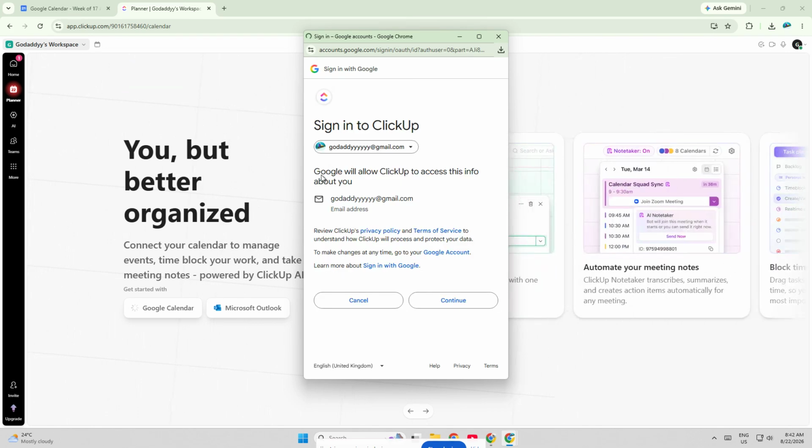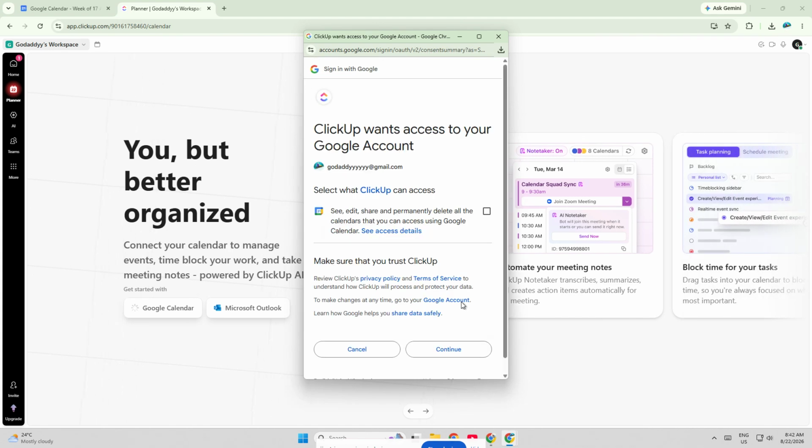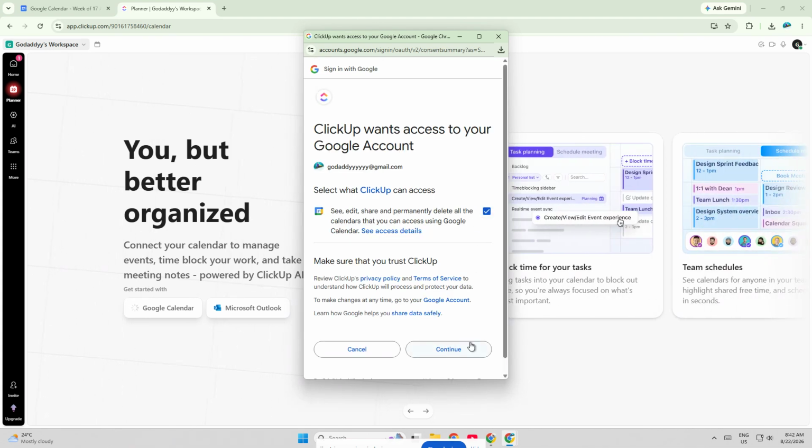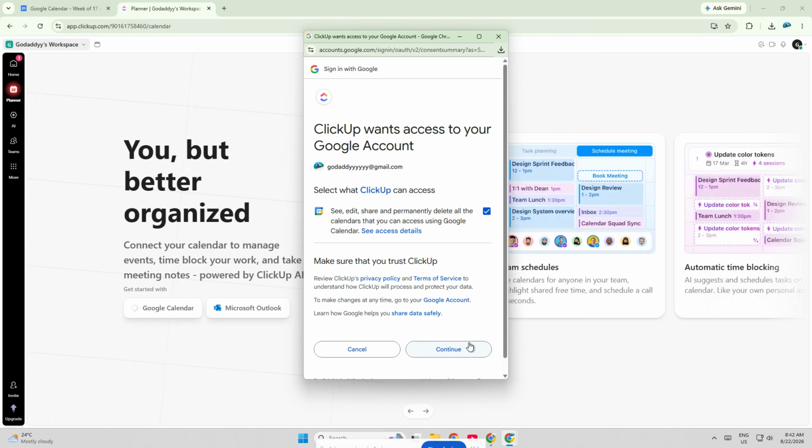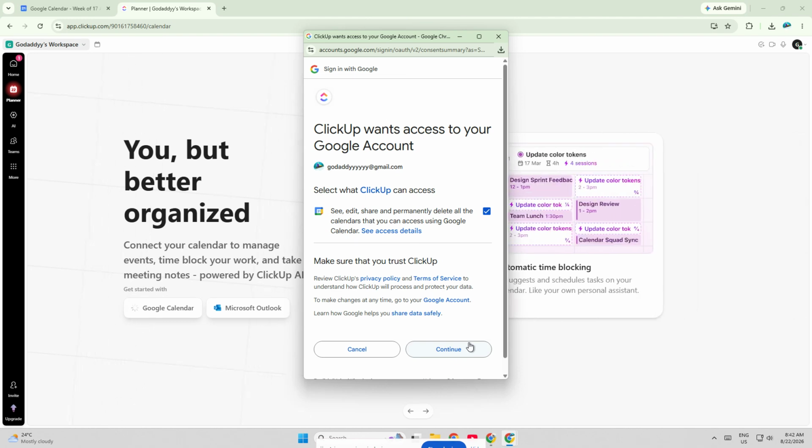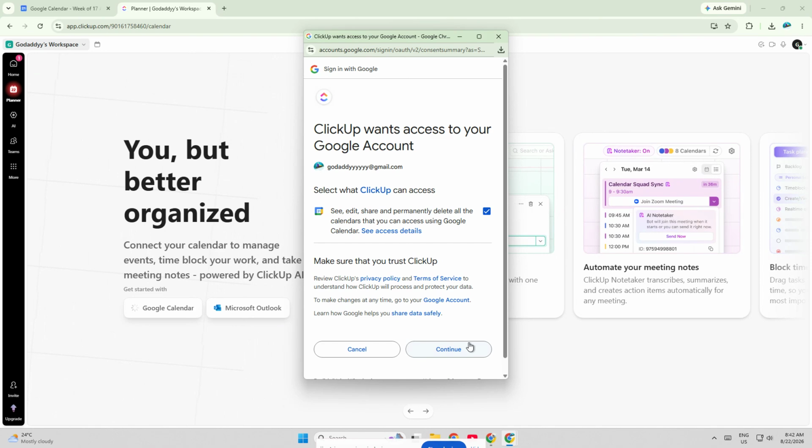After selecting the right calendar-linked Gmail account, ClickUp will take you through an authorization screen. This step gives ClickUp permission to access your Google Calendar data, which is necessary for the connection to work properly. Review the permissions carefully, then click Authorize Access to continue. Once you approve the connection, ClickUp will finish linking the two accounts for you.